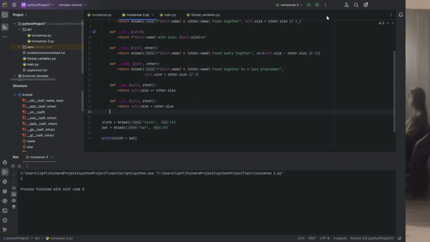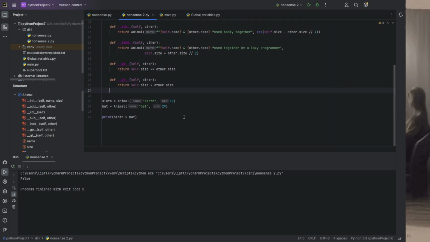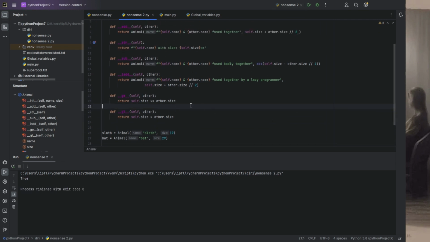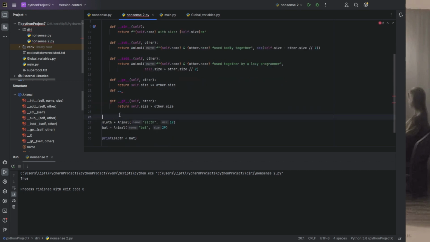And yes, because sloth has 19 centimeters and a bat has 29 centimeters, which is not accurate, I believe, but yes, I did it because I want to show you something and not because I want to teach you biology. And sloth is greater than bat, not. And sloth is smaller than bat, yes, because if we don't define a less than, he will automatically use not greater equals. If we say less than and we define greater equals, he will just use not greater equals.